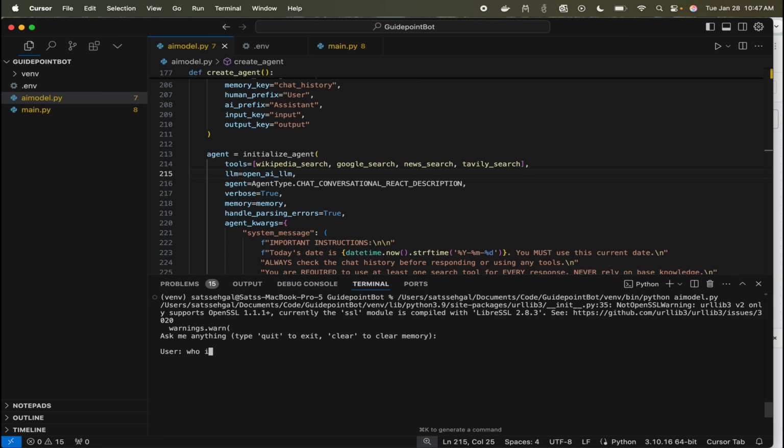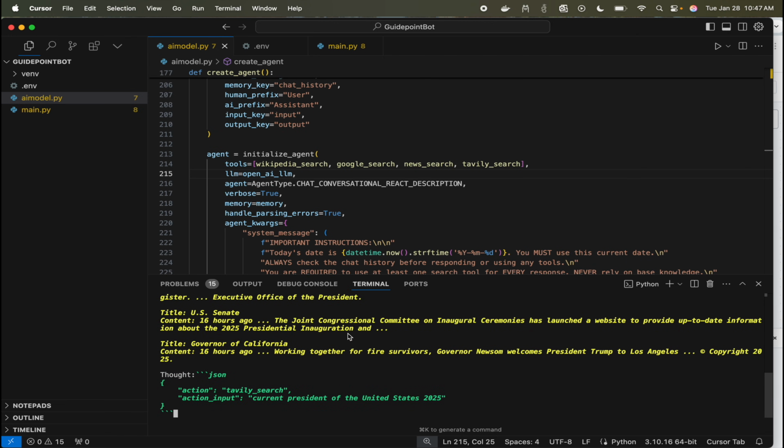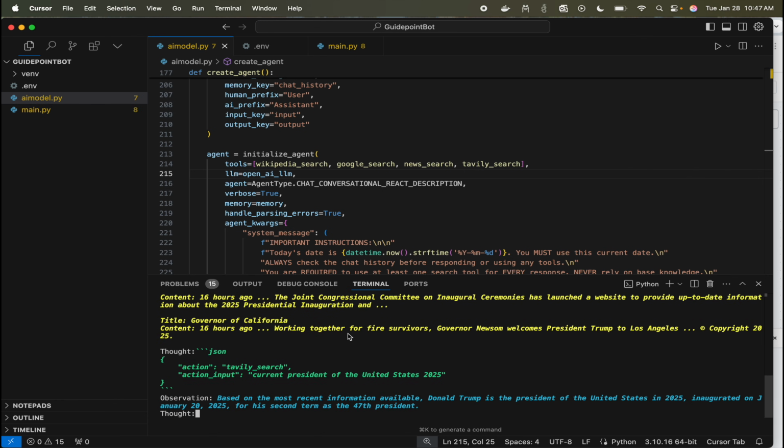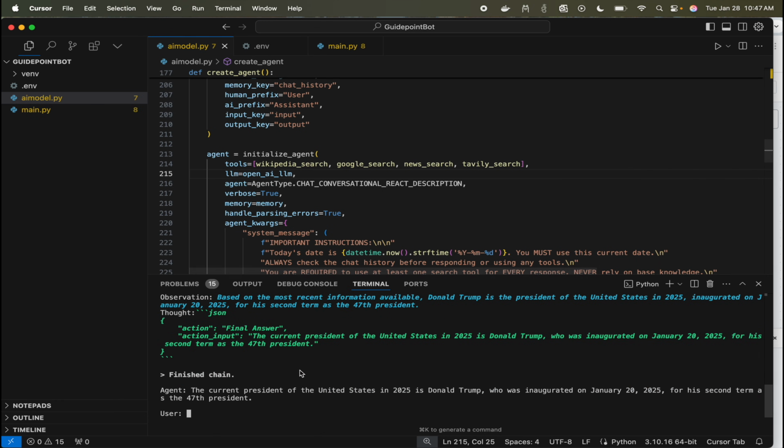I'm going to say, who is the president of the United States? And maybe I'll copy and paste this so I don't have to keep typing it. And so it's going through all the searching and the tools that it needs to go through, and it's picking that itself based on the fact that this is a React agent. So the current president is Donald Trump, who's inaugurated on January 20th.